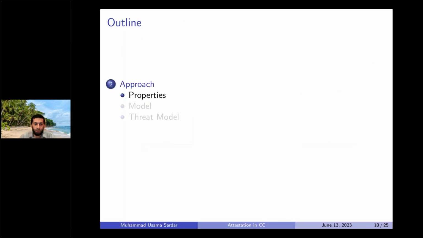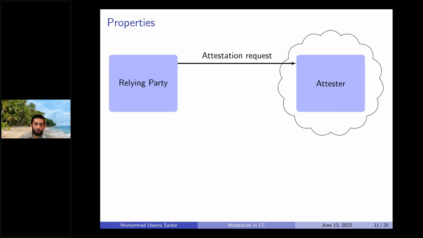Okay, so now the three things that I described, properties, model, and the threat model or the adversary model, I will now describe each of them in more detail, and to clarify what they mean in general for the approach, and specifically for TDX.